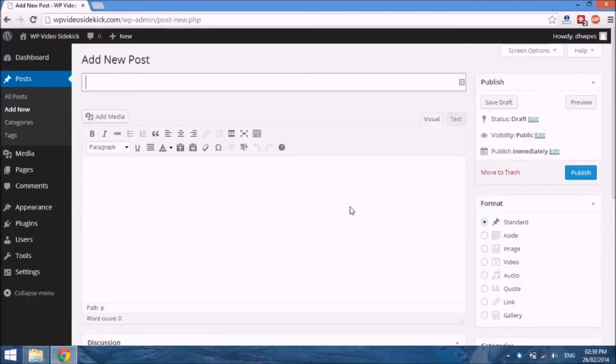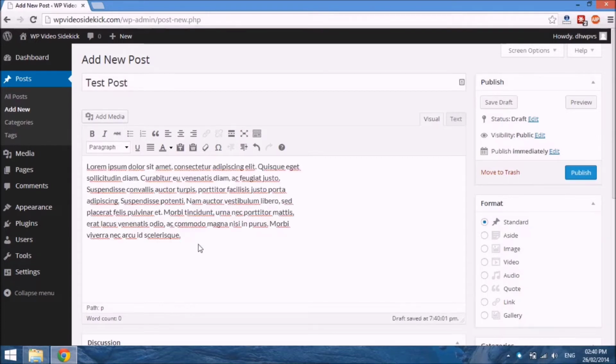Okay, so let's go ahead now and add some content and create our post. Now the first thing we want to do is to name our post, so I'll just name this test post, and I've already prepared some text to add. This is Latin, so if it doesn't make any sense, don't worry about it. It's just for us to have some text to play around with.